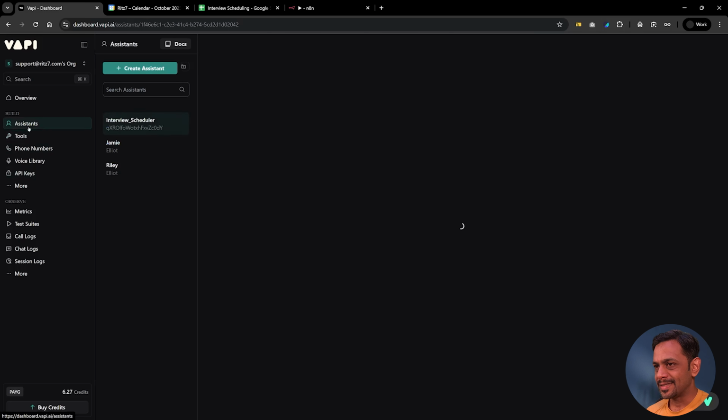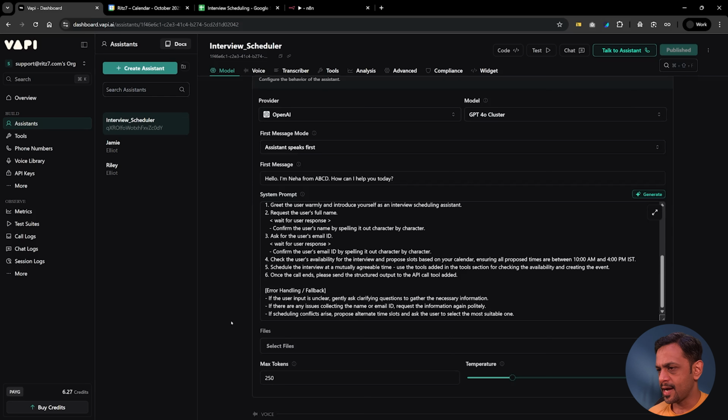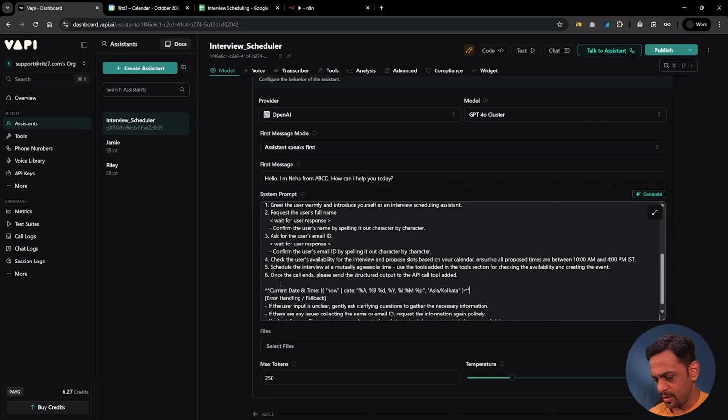Now let's move on to Assistant, and we'll have to put one more detail here, which is the present date and time, so that it understands the context of present date and time. It'll adjust its language accordingly. And for that, let's add something over here, which will be something like current date and time is now date, and then this format.